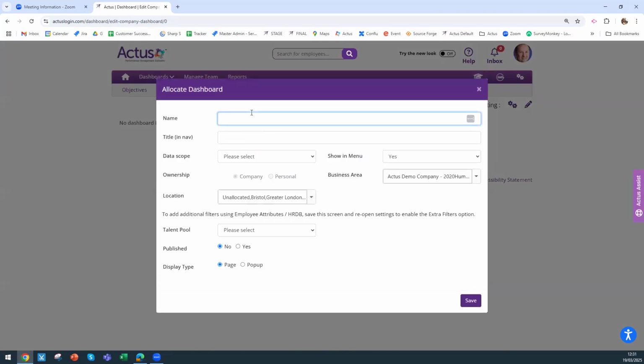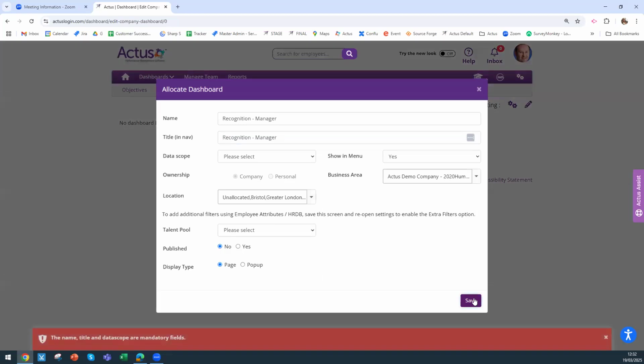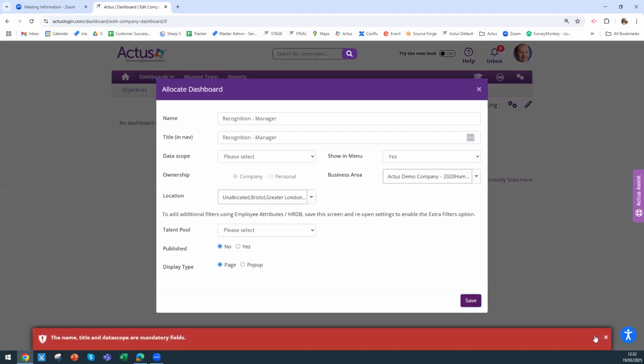What I tend to do, because if you are an admin and a manager and you have visibility of both, it makes sense to identify it by putting manager on the end. So it makes it clear which ones are manager dashboards, which ones are just for HR admins. Showing the menu, we want all business areas, we won't publish it, and we will get the filter in a minute. Oh, you didn't have the data scope.